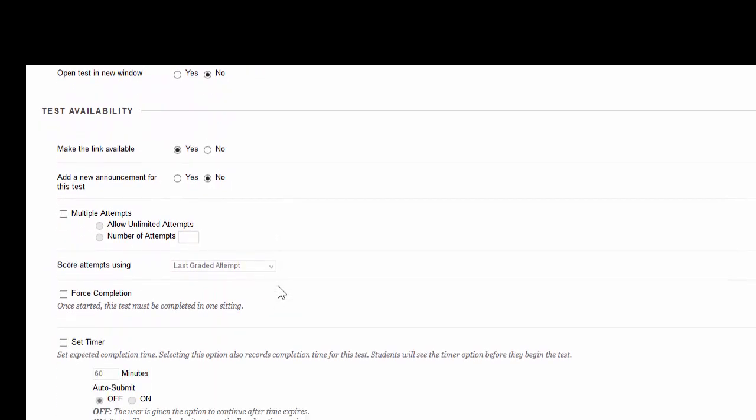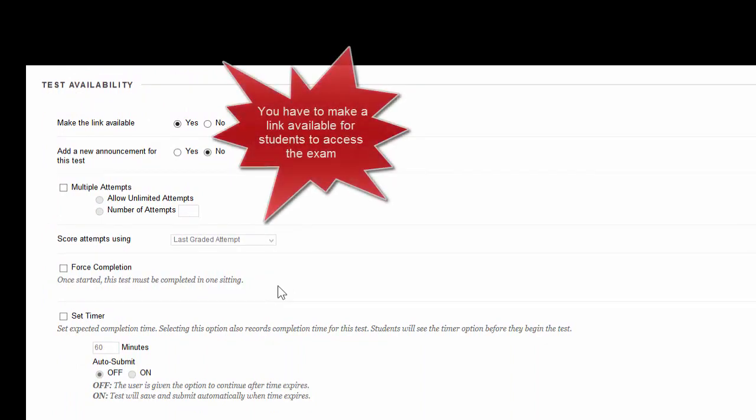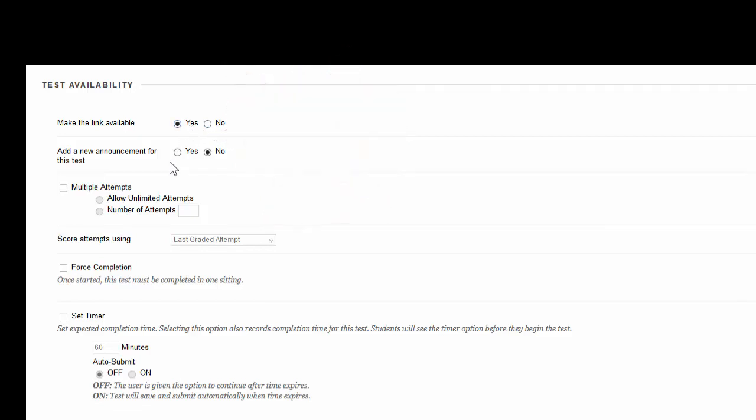The next section here is labeled Test Availability. In order for your students to see this exam, you have to change that no to a yes. The option below it is Add an announcement for this test. When the yes option is selected, which I do recommend you use, an announcement that says something to the effect of you now have a test available will be added to the student's Blackboard page. It's another way to remind them that they actually have a test to take.